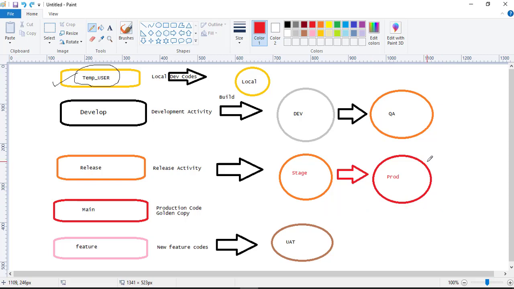Now these are the 5 environments which I'm talking about: dev, QA, stage, production, and UAT. And these are the 4 branches which we talked about. Develop branch is for your development activity, release branch for your release related activities, main branch is your production code or golden copy, feature is for new features. From the development branch the code will be moved into the lower environment, that is dev and QA. This is the place where your QA testing happens, guys. This is what happens in real time. This is the place where your QA will test that whatever code has been created has been tested with all the scenarios.